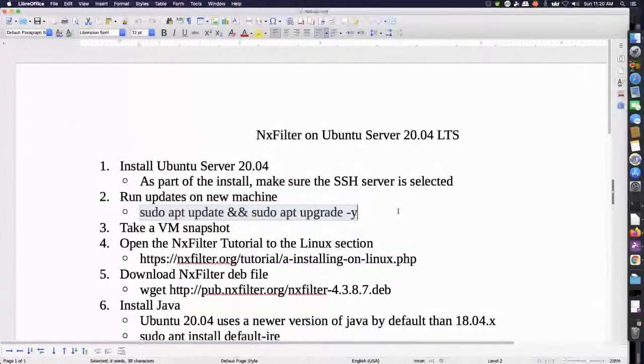Typically, after I do this, I'll take a snapshot of my VM, and that way, if something goes horribly wrong, I can revert to where I was and make another attempt without having to do another complete reinstall.